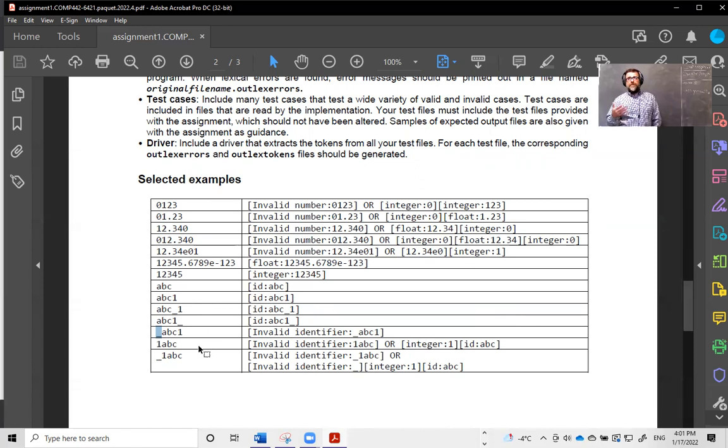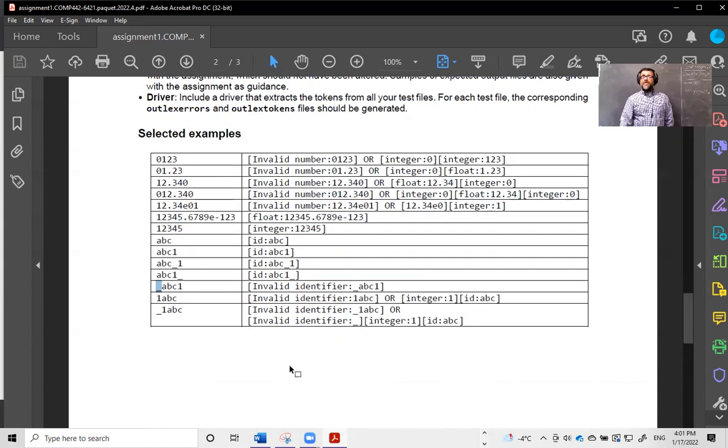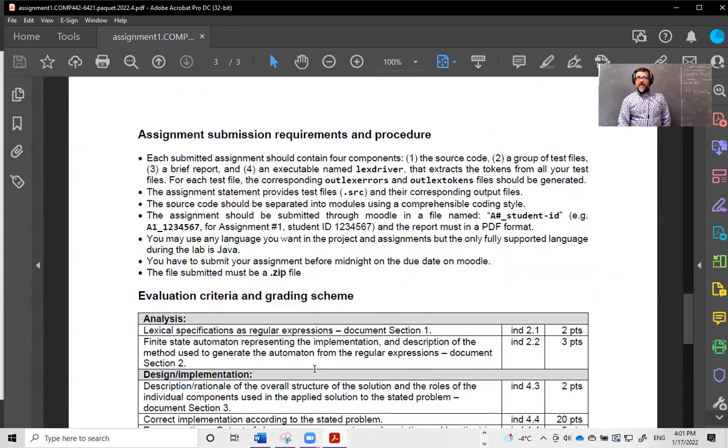So if your lexical analyzer identifies a token which is not according to the regular expressions that I gave, then this is a mistake in your lexical analyzer, which will result in marked deductions. So here are some cases. You might see in the files that there are many other cases.